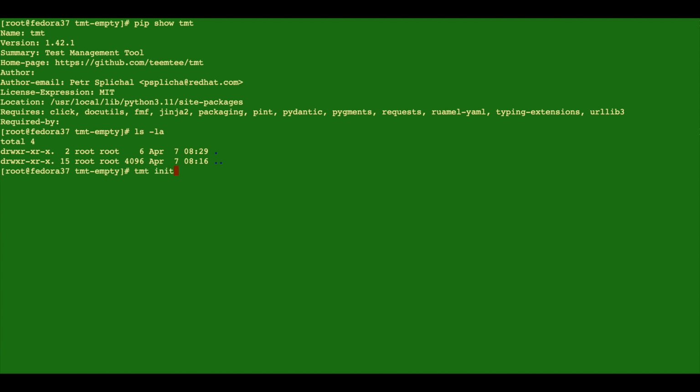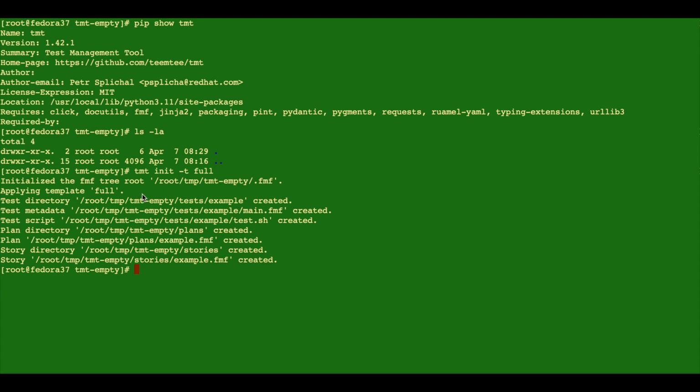You can do it just by calling tmt init, but I also want to use tmt to create some example files, to navigate them and understand how it works. So I can use tmt init -t, which stands for template full. That way, TMT will init the repository and also create some files. You will see that the repository has been initialized in this folder, creating this .fmf folder, and applying the template full, so it's creating some additional folders. Let me show you.